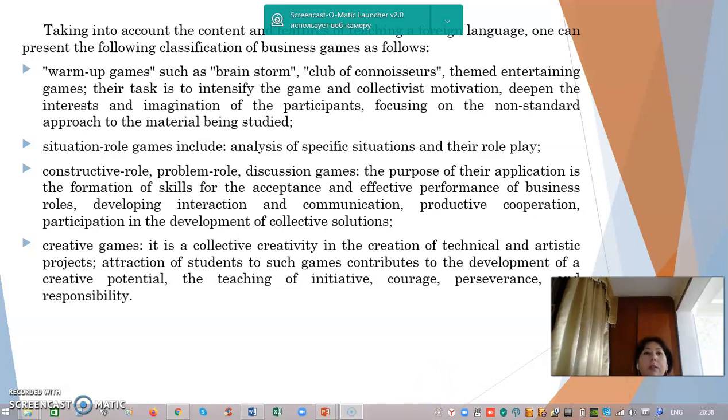Their task is to intensify the game and collectivist motivation, and deepen the interest and imagination of the participants, focusing on a non-standard approach to the material being studied. Situational role games include analysis of specific situations and their role play, constructive role, problem role, and discussion games. The purpose of their application is the formation of skills for the acceptance and effective performance of business roles, developing interaction, communication, productive cooperation, and participation in the development of collective solutions.